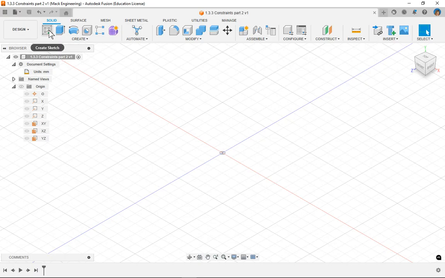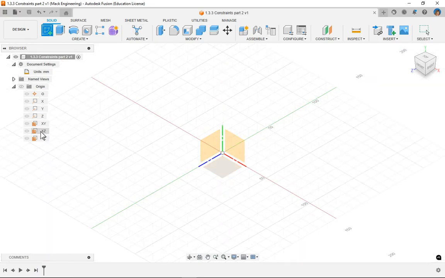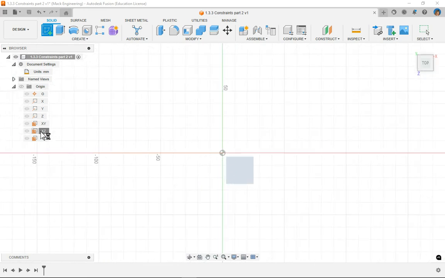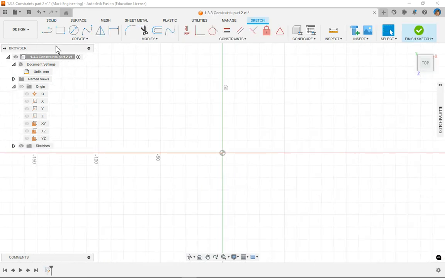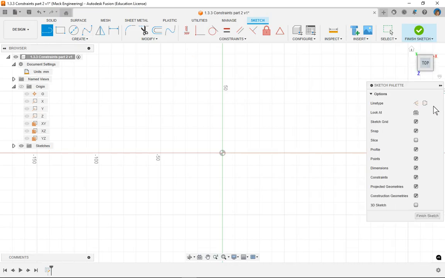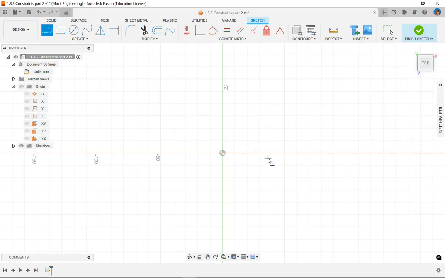So we're going to start off with Create Sketch. We're going to use our XZ plane again. Again, we are only going to use our line tool. You want to make sure your sketch palette is set correctly. So again, everything except Slice and 3D Sketch should be checked. Okay. Once you make sure that's all good, we are once again going to start on our axis, and we're going to cross over our origin point.